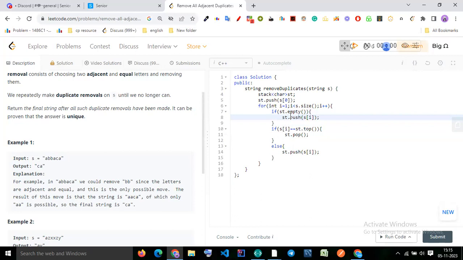Now you understood this statement? Yes. Or you can do something like that: if the stack must not be empty, not st.empty, then you have to check it, else push. Now, is that correct or not? Yes, Bhaiya. Now you have to return the string s, you have to return the answer string.